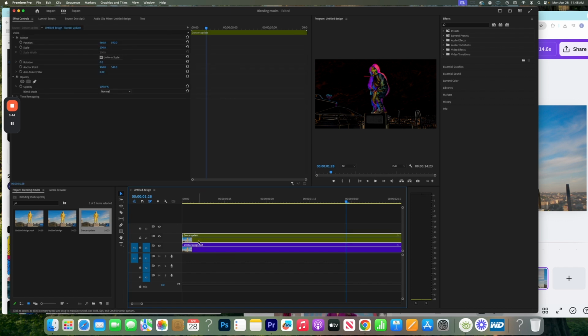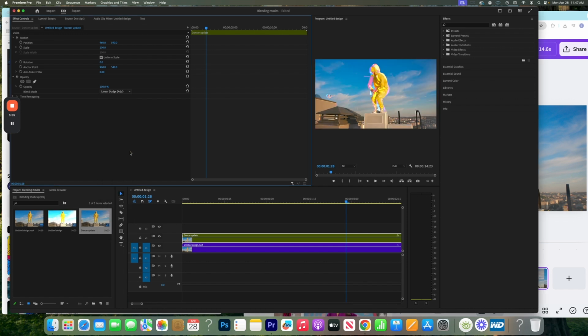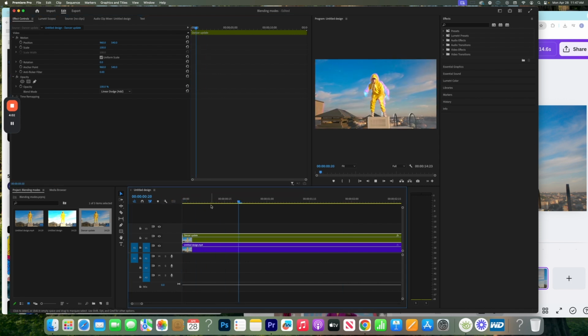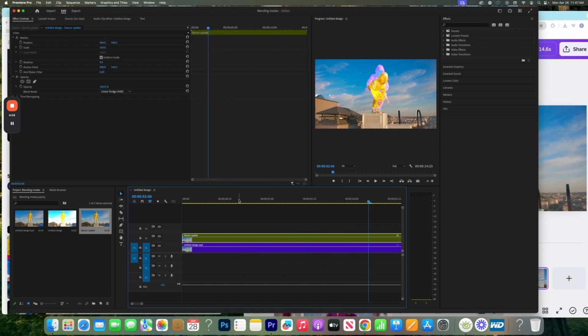Now we have the nested sequence and we have the regular clip. I'm going to click the nested sequence so I can go into my effect controls, and again I'm going to find opacity and blend mode, and this time I am going to scroll down and find linear dodge. So I've added this second blending mode now to my clip. If we look, that clip now has created almost a brighter look and taken away that black background.